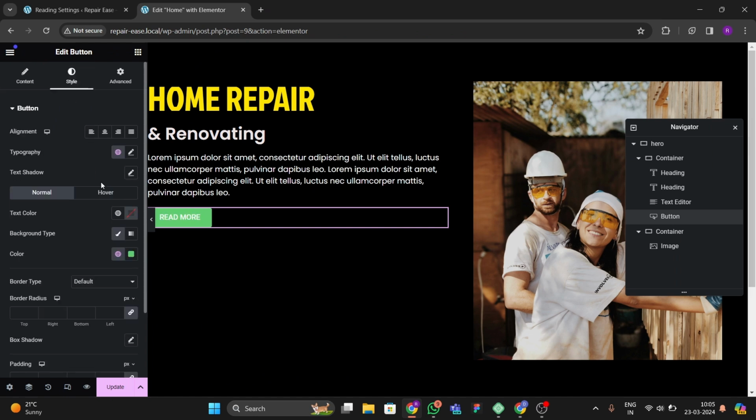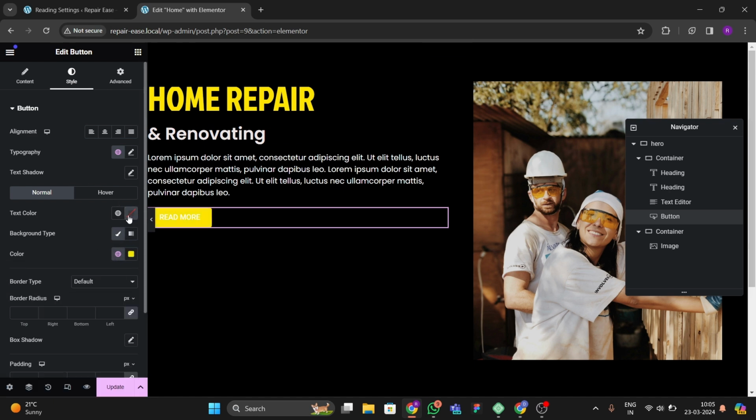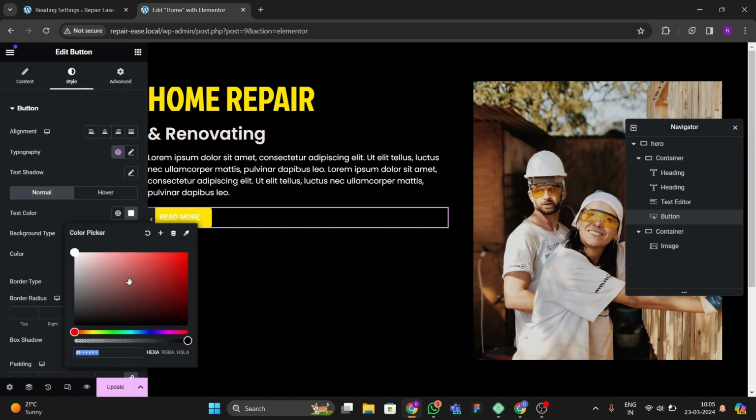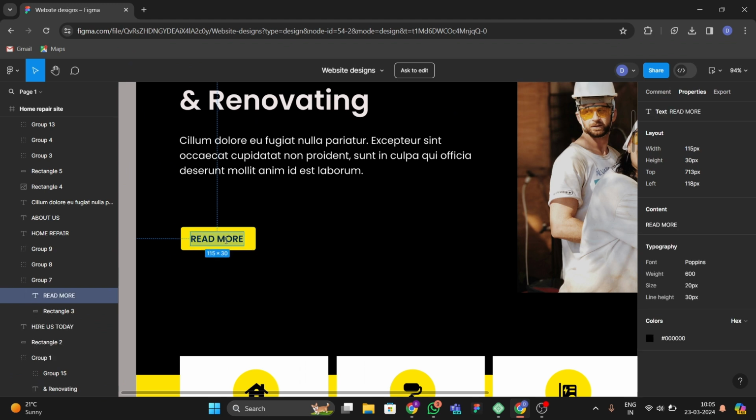Okay, then go to styles option, and here we're gonna choose the same yellow color. Go to style, and here in the background choose the yellow theme. Okay, and for this we're gonna make this black. You can see that here I have some bold Poppins 620 pixel. When you click on this and go to properties, it will show you all the properties of this. Just copy the font and all of this.